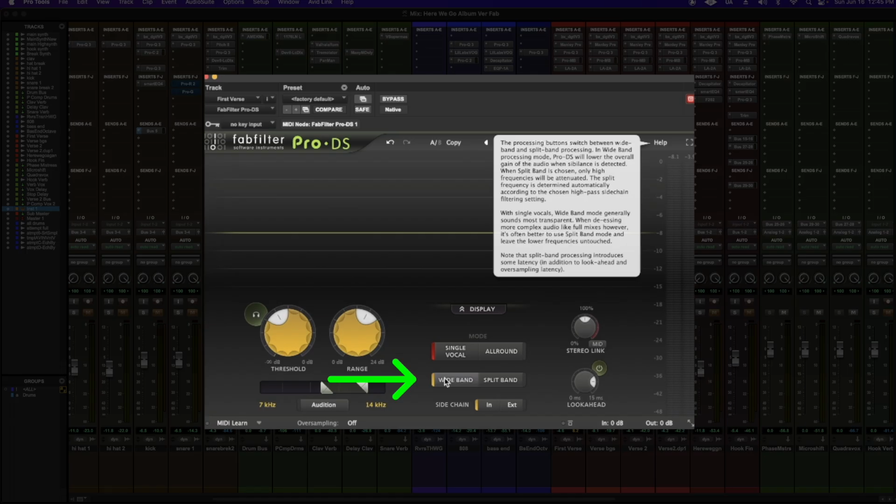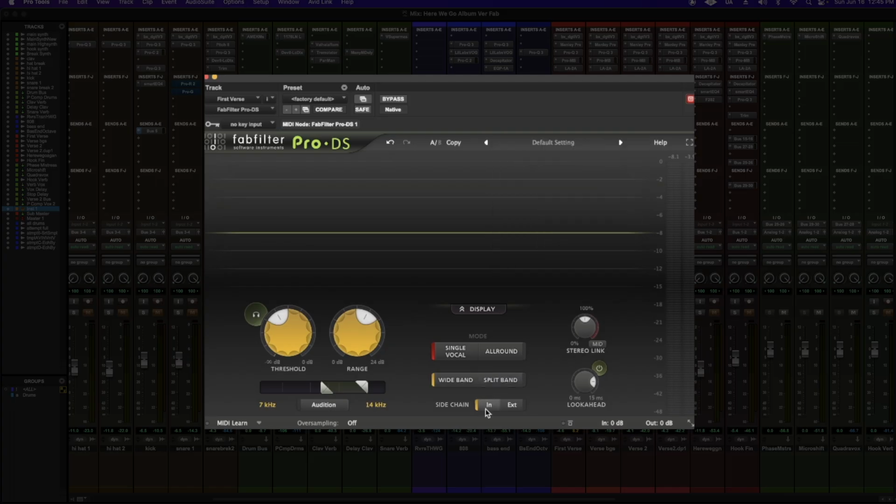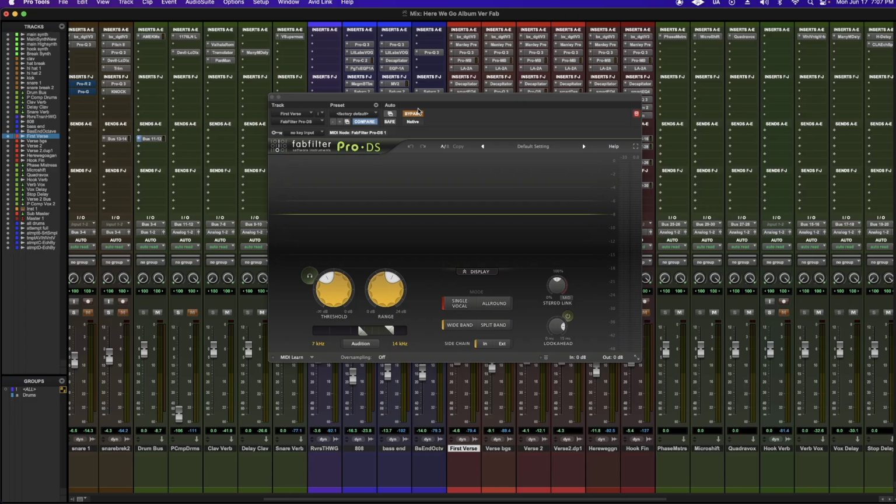Wideband lowers the sibilance of your overall signal. Split band is more for an entire mix, and high pass is the high pass frequencies. You can also sidechain, and it offers mid and side processing as well. And of course it has a look ahead. Here's the Pro DS bypassed.